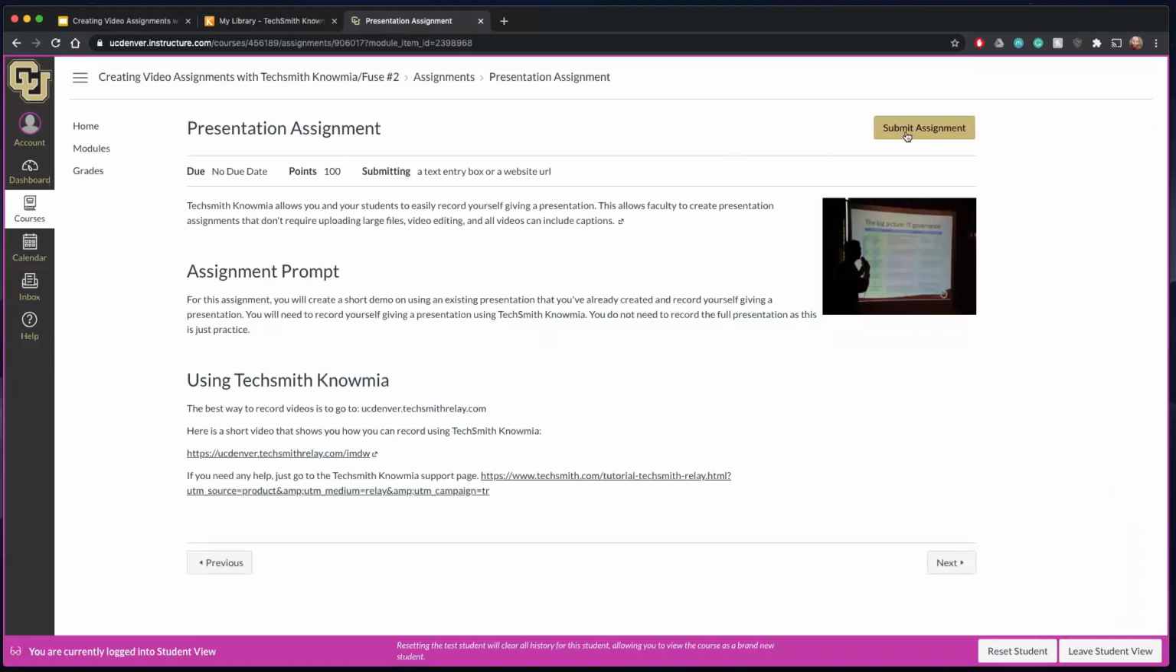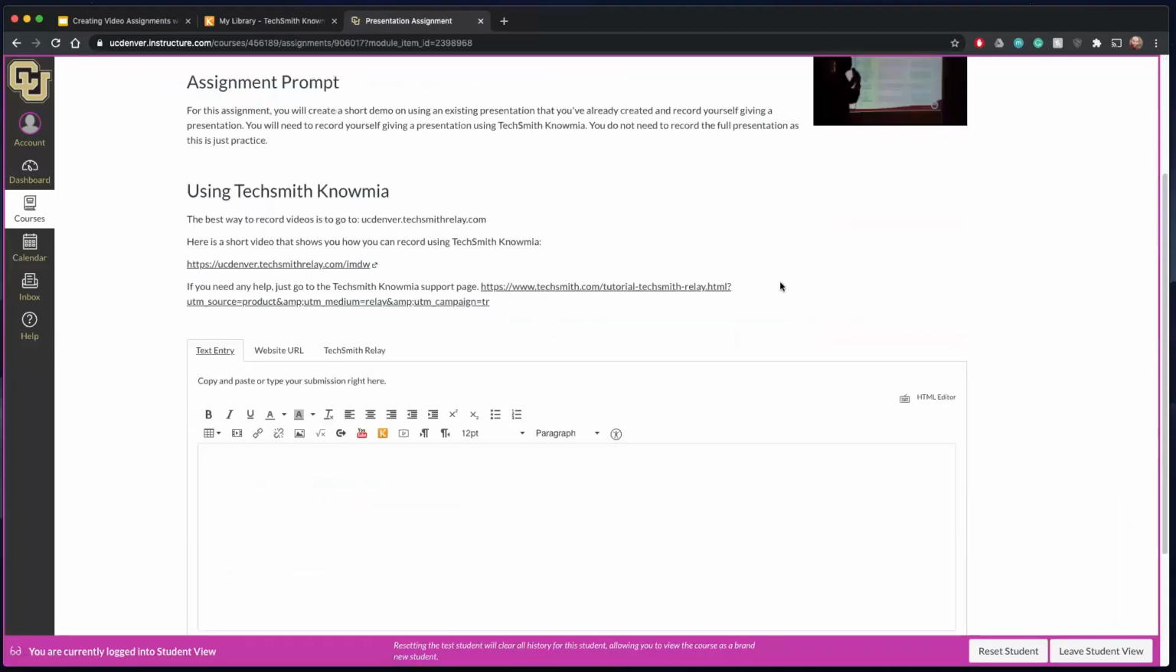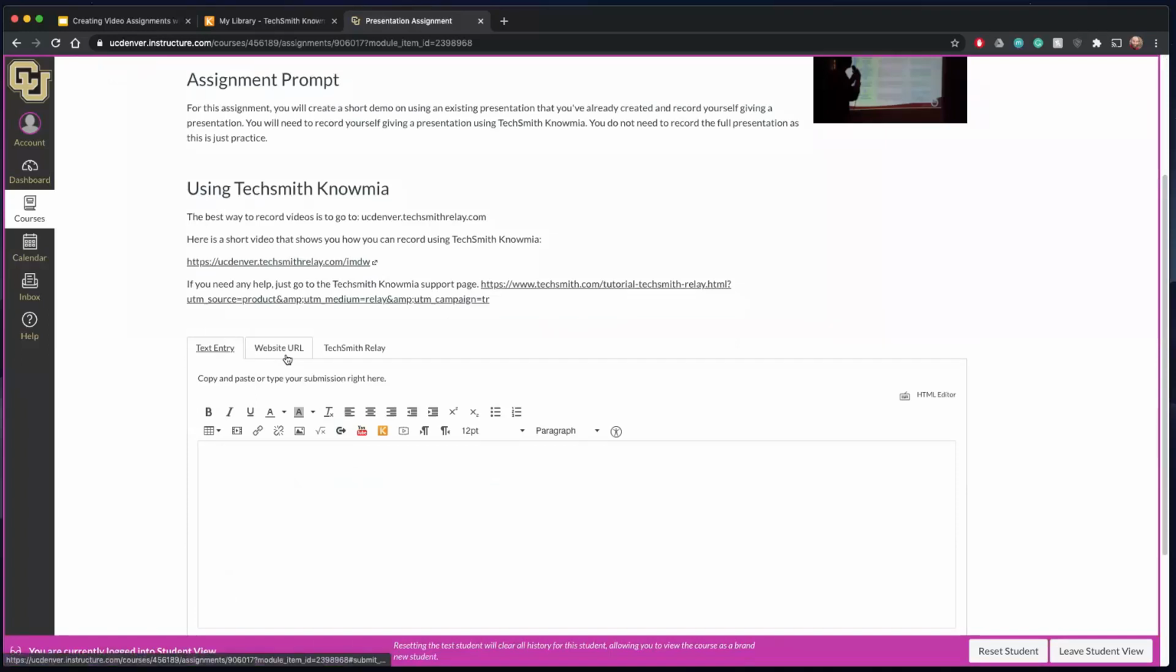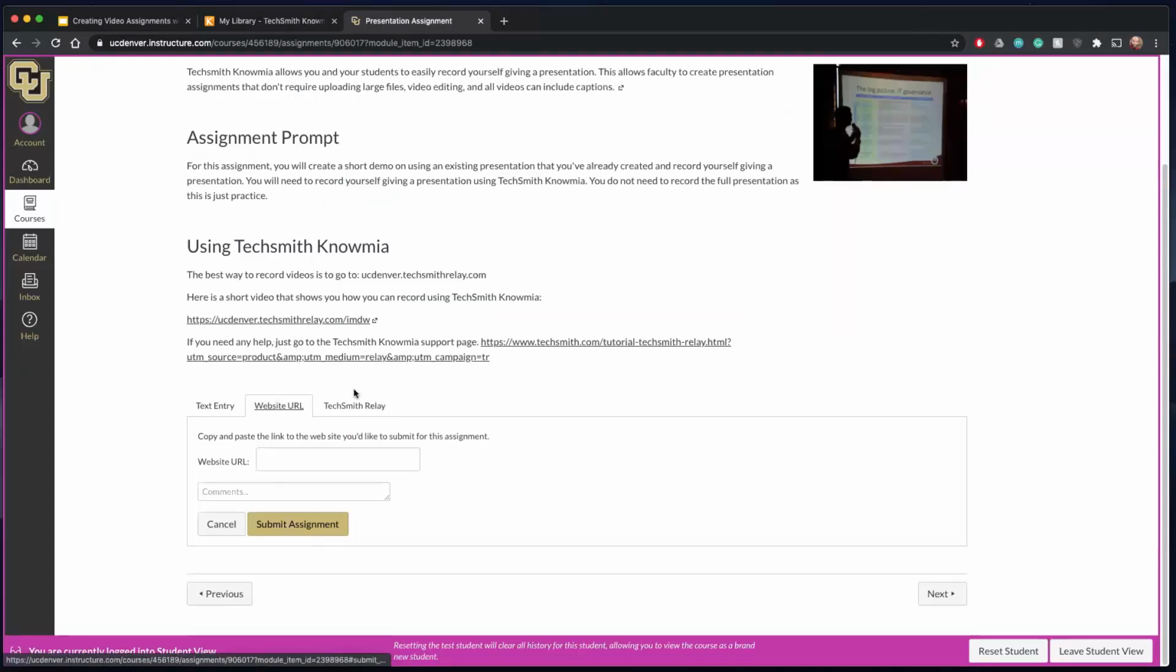When they go to submit the assignment, they're going to have these three options here. Text entry, which allows them to use this TechSmith Knowmia button, a website URL right here, and then they also have the ability to click on this tab right here, and it'll show you your TechSmith Relay library or TechSmith Knowmia library.